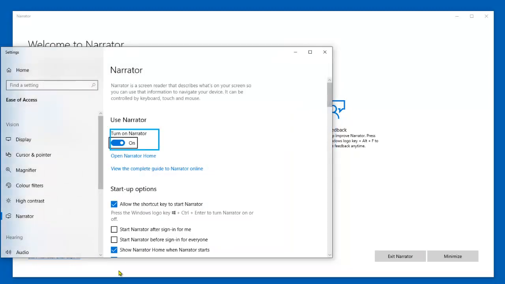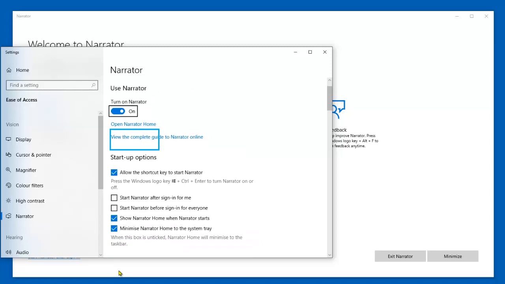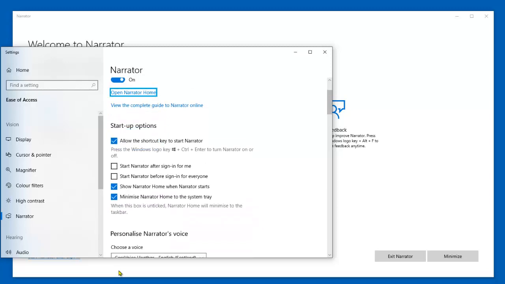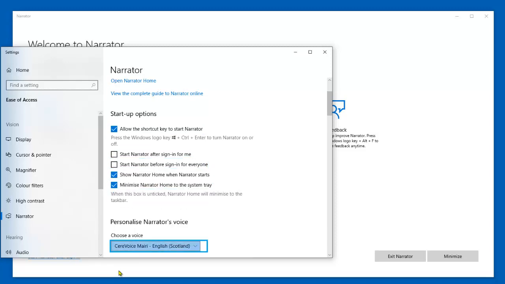Turn on Narrator, toggle switch on. Okay, and we'll just scroll down, tap down actually. Link, view the complete guide to Narrator online. Okay, complete guide. Choose a voice. Combo box. And there's lots of voices to choose from. Stuart, English, Scotland. Okay, so whatever voices you have on your computer will be there.